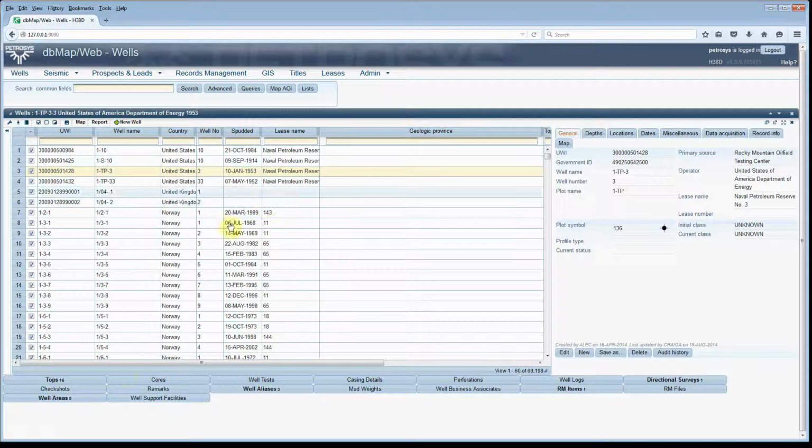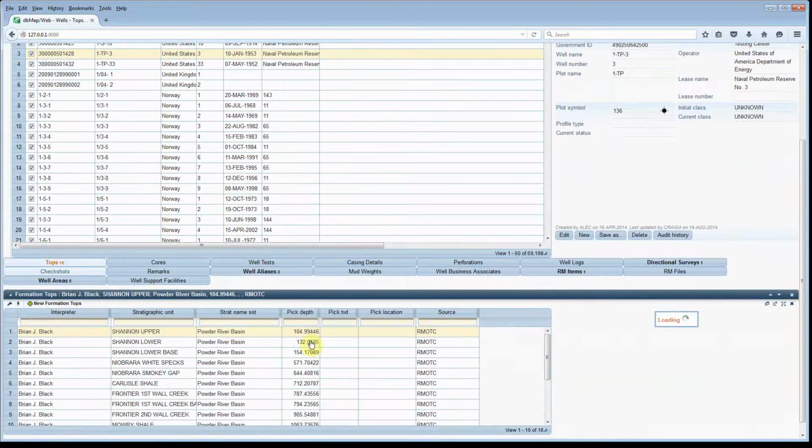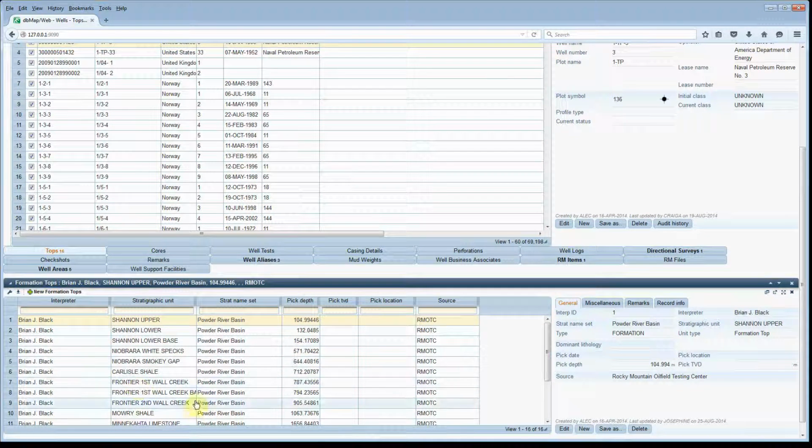If you notice down below, there are other detailed buttons that show us child information for the particular well we've picked. So I've picked this well. The system is telling me there are 16 formation tops in the PPDM database. There are some well aliases hanging around. We have some RM items in the database for that particular well. There's a directional survey. The well has 5 aliases. If we want to look at any of these things, you simply click the button. So these are all the tops for that particular well.